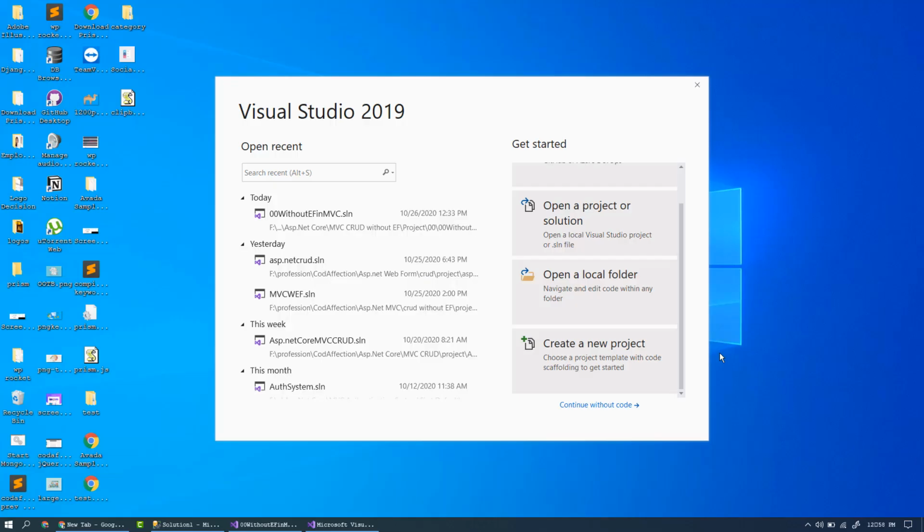Without further ado, let's get started with this topic. Here is my Visual Studio 2019. First of all, we have to create an MVC project in ASP.NET Core. So click on this create new project here.